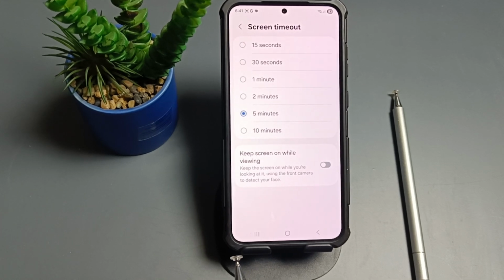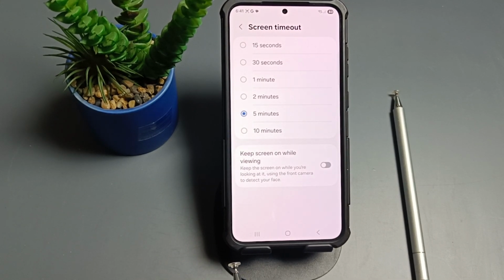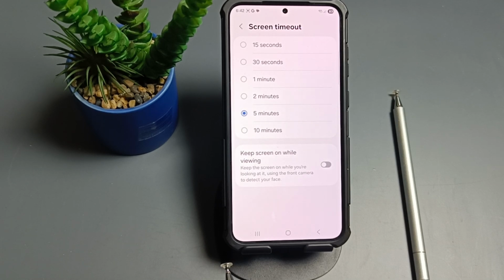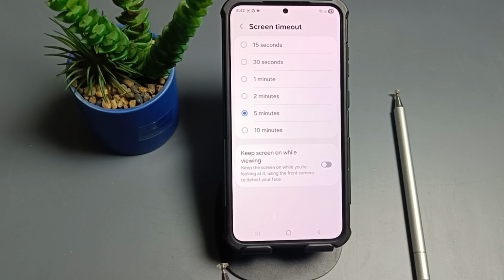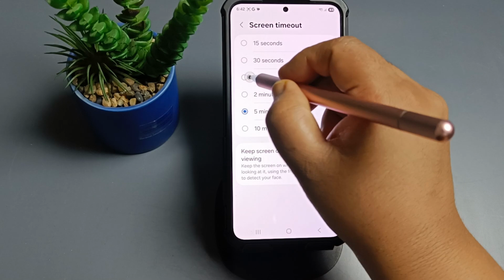Okay, so according to your choice, you can select 15 seconds or 30 seconds or 1 minute, 2 minutes, 5 minutes or 10 minutes. Screen timeout determines how long your display stays on without activity. Choosing the right settings balances convenience and battery life. Okay, so if you choose the higher screen timeout, then it will drain the battery life. So simply in this way we can change the screen timeout on this device.